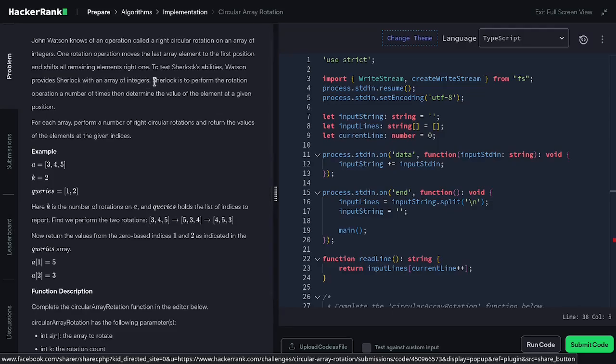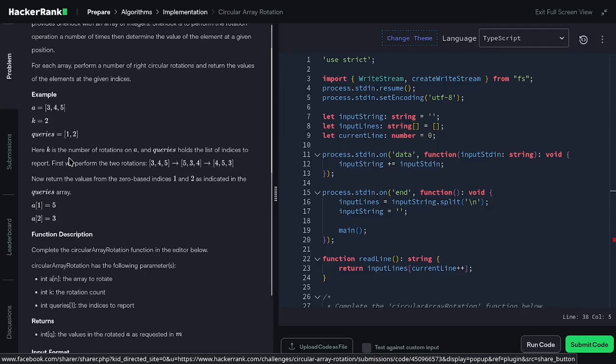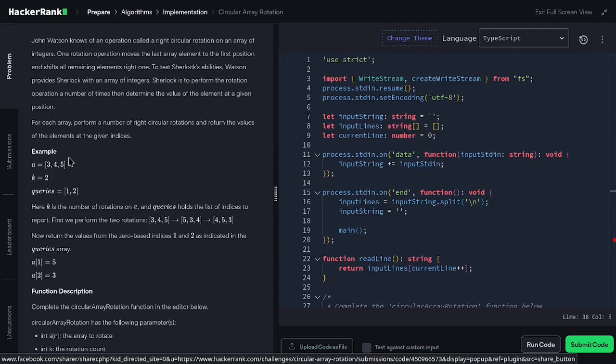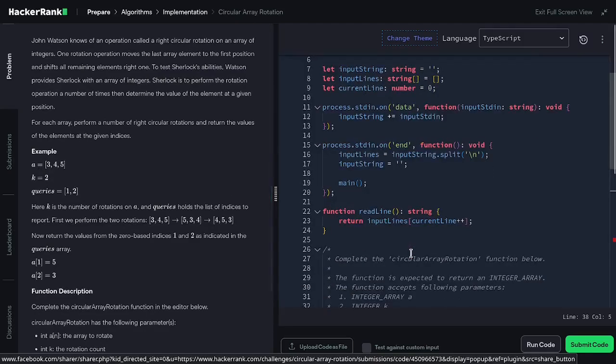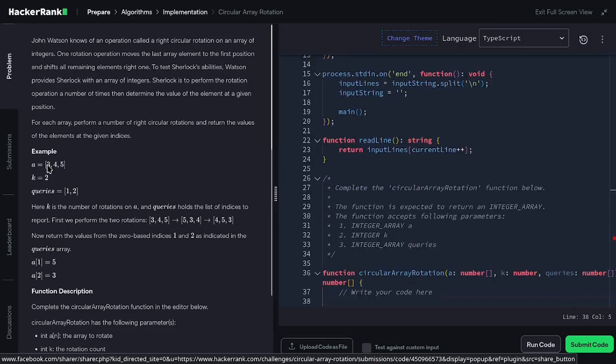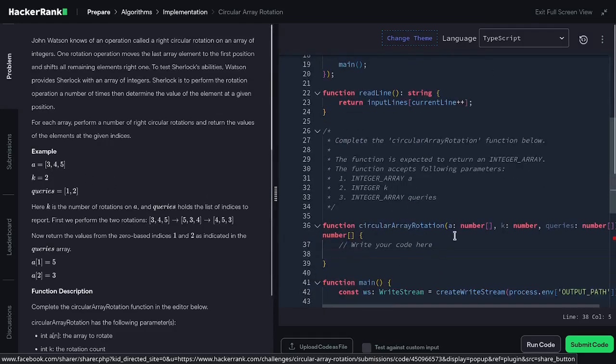Sherlock is to perform the rotation operation a number of times, then determine the value of the element at a given position. For each array, perform a number of right circular rotations and return the values of the elements at the given indices. For the example here, we have the array a, and it consists of 3, 4 and 5 respectively.